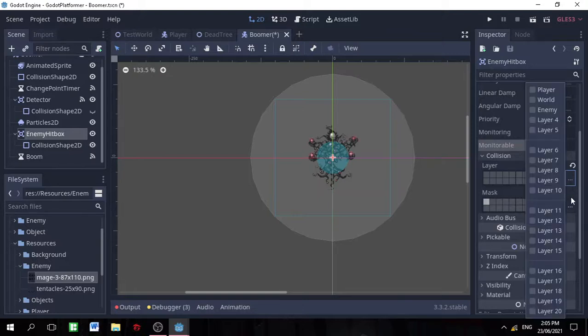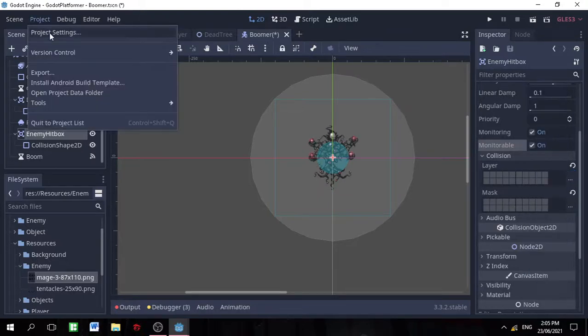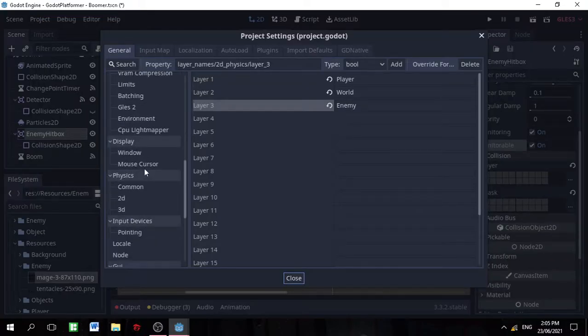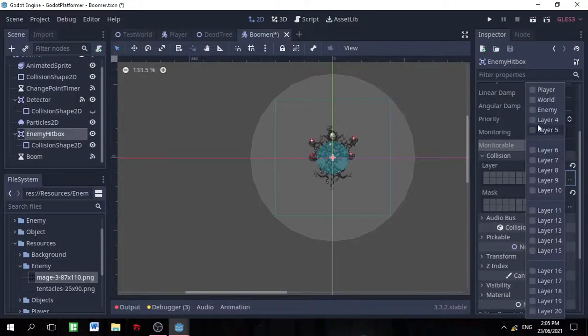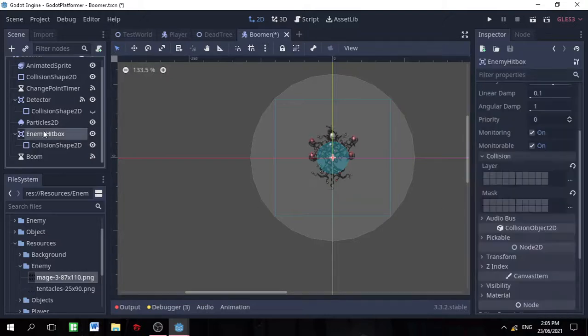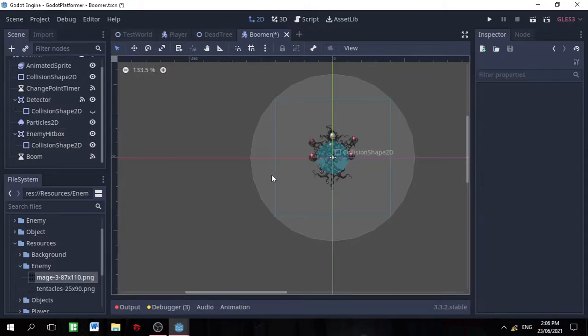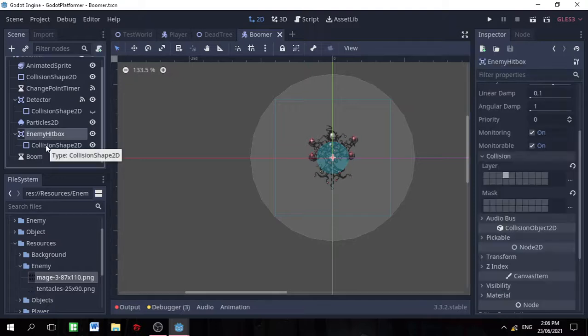So let's add a new physics layer, enemy hitbox. All right, and here it belongs to, oops, it belongs to enemy hitbox, and we are going to create an area in the player later on that will detect the hitbox of the enemy. So the hitbox of the enemy is not going to detect anything, but it will be detected by the player. Okay, the player is the one who's going to detect the hitbox of the enemy.